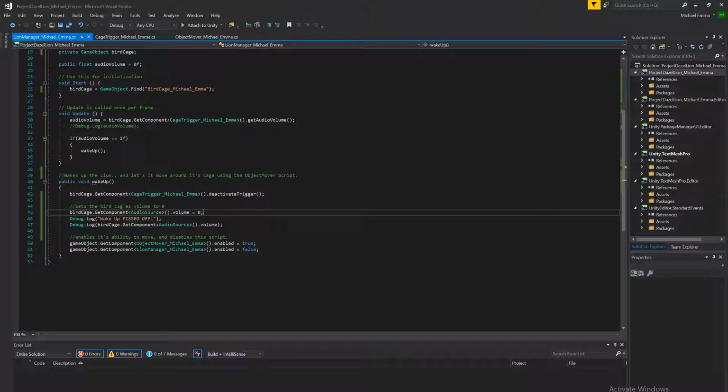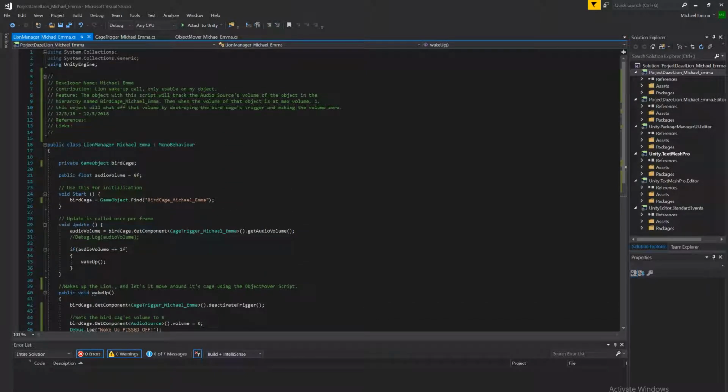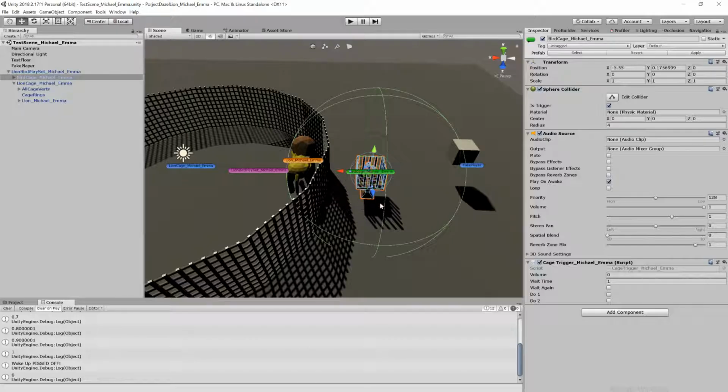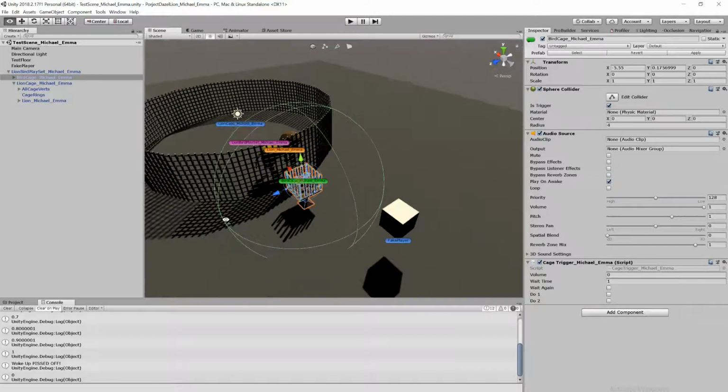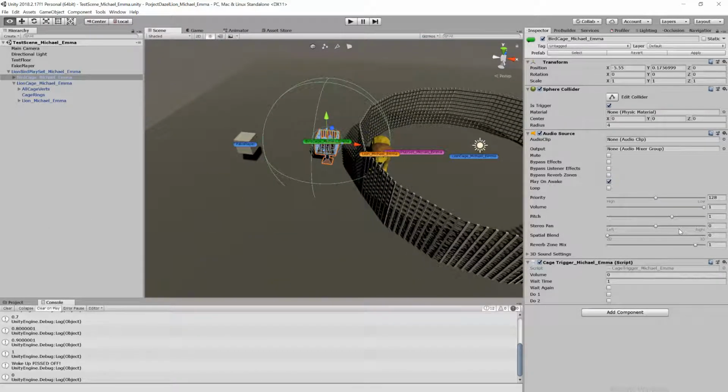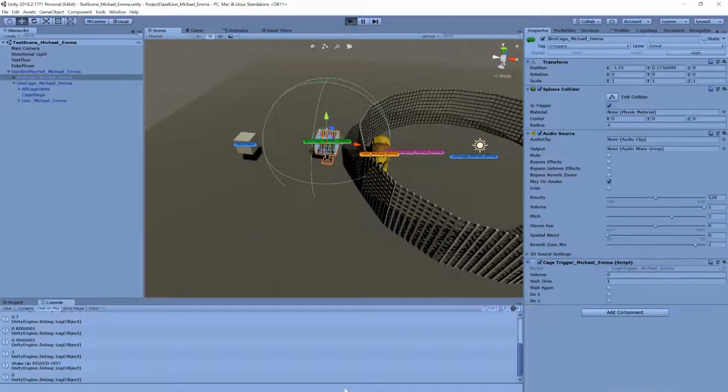And debug.log birdcage get component, and it'll debug.log that volume to make sure it's 0, which is how I tested it before. And then it'll enable the movement script and disable this script right here that we're seeing here. That way it can never happen again with that one line. That's pretty much how this game works. That's all I have to show for that. I could go through one more test just to show it off.